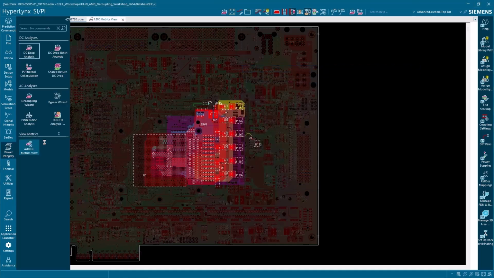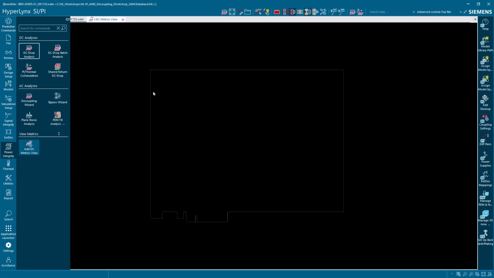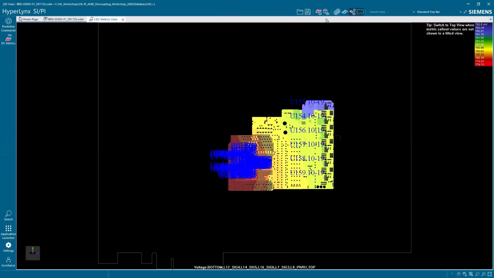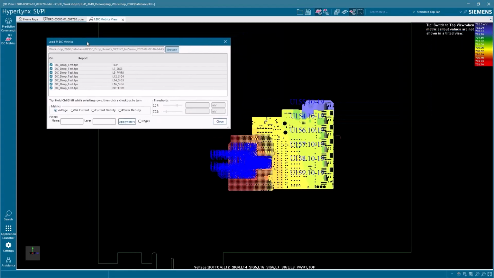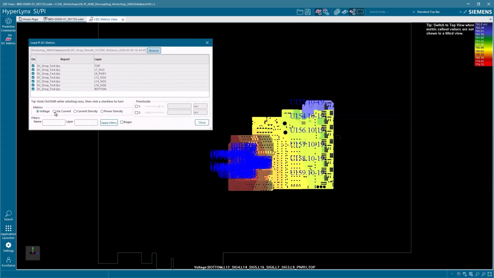HyperLynx also introduces a new metrics viewer called the DC Drop DC Metrics. This is integrated directly within the post layout environment, and the viewer opens up automatically in a new tab after simulation, or it can be launched manually via the Power Integrity Add DC Metrics View option in the command bar.